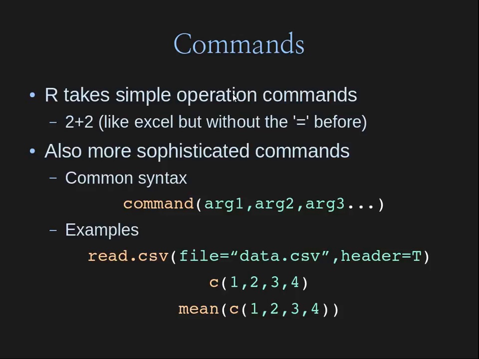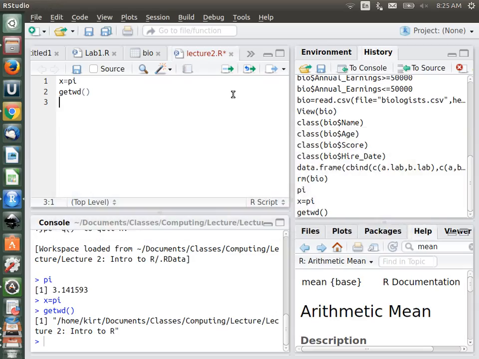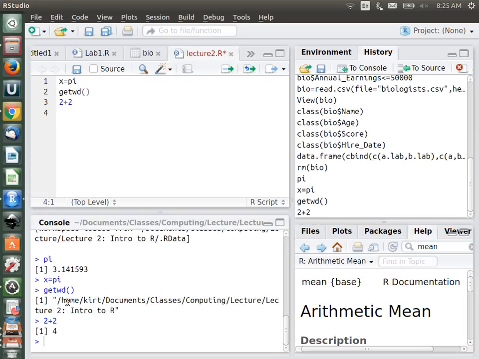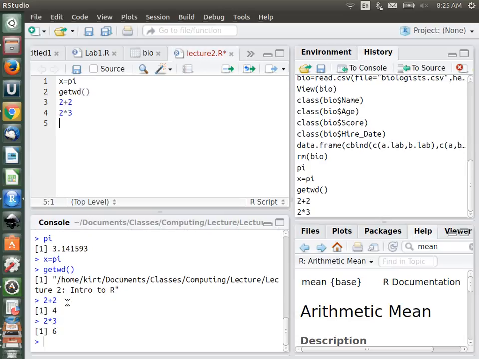First off, R will take simple arithmetic operations. So if you want to just enter 2 plus 2 into the console, you will get an answer. It'll spit out 4. Or if you want to do 2 times 3, it will give you an answer for that. So if I enter 2 plus 2 and send that down, it tells me what the answer is. If I want to do 2 and then use star 3, this is basically the same syntax that you would use in something like Excel, but without the equals sign before. All of that works A-OK in R.